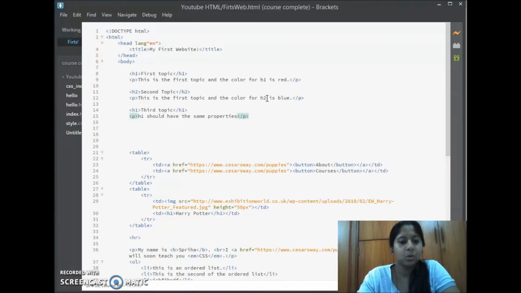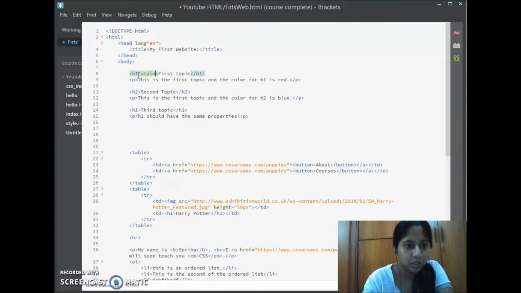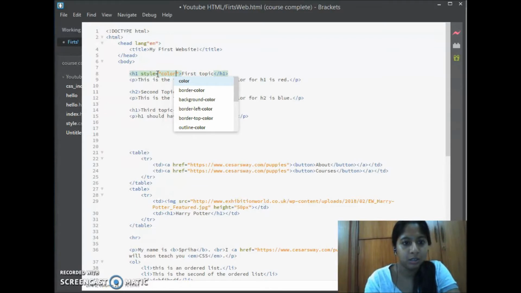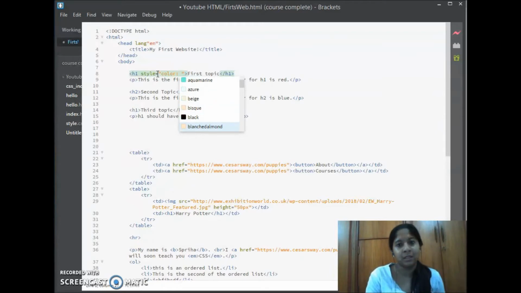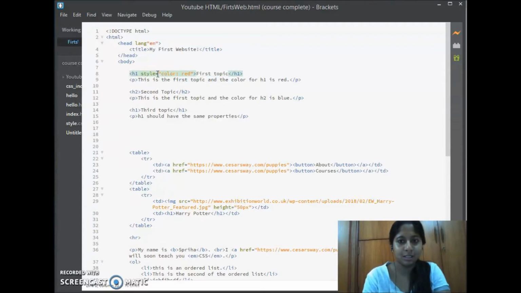Okay, now suppose first we'll try the inline CSS. As I mentioned, h1 should be red, so as inline, we will have to mention the CSS or style inside the particular tag itself. So in h1 we'll mention style equal to, and here we mention the color as, so you have got these options. That's the benefit of the IDE, as I have told you in the previous sessions as well.